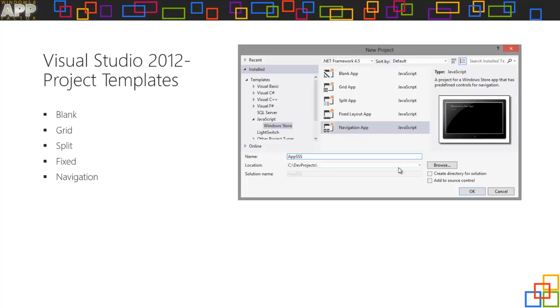The next one is fixed. Fixed is good at scaling content to maintain its aspect ratio on various screen sizes. So for something like, imagine you had a checkers game and you don't want all of the checkers squares to be tweaked. You want the aspect ratio to stay fixed. You could use the fixed layout.